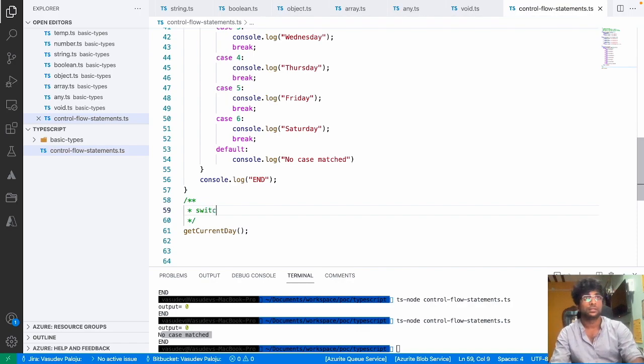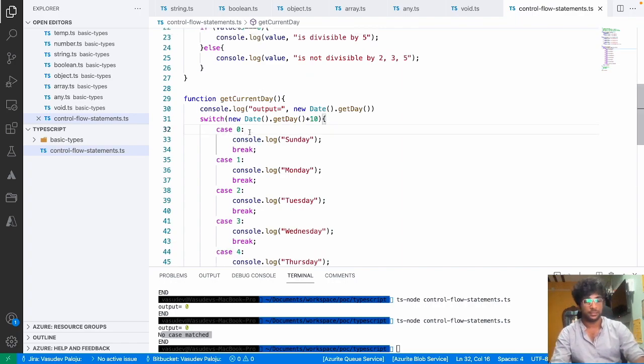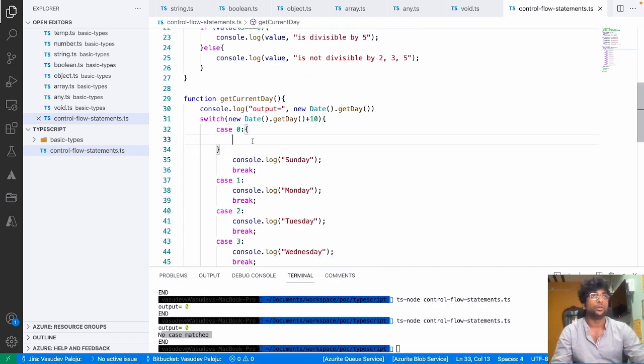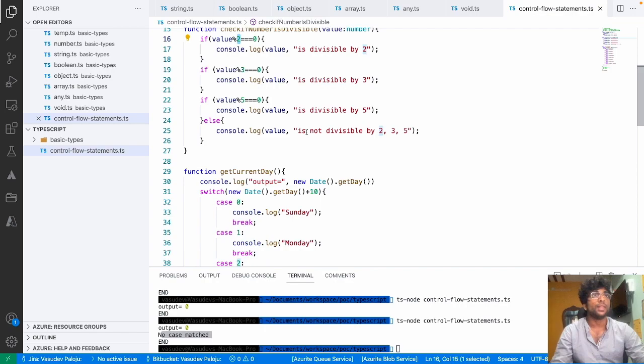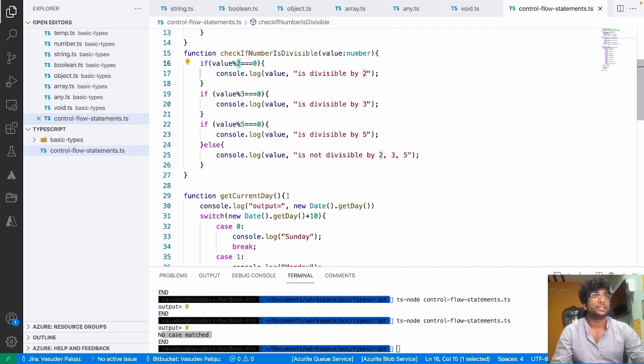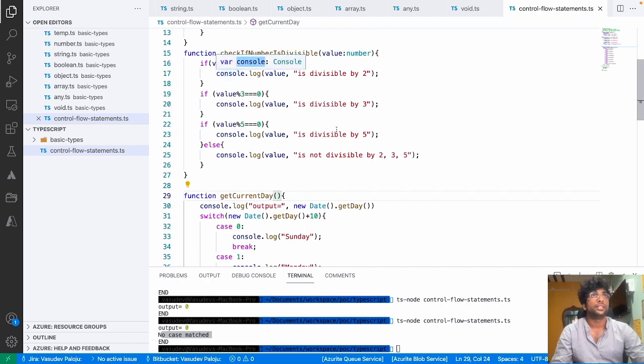So basically it goes this way: switch expression and then case value. You can wrap your cases inside curly brackets or not, it doesn't really matter. Right now let's use both of these, right? So let's find a number, if it is divisible by 2, if it is divisible by 3, if it is divisible by 5.